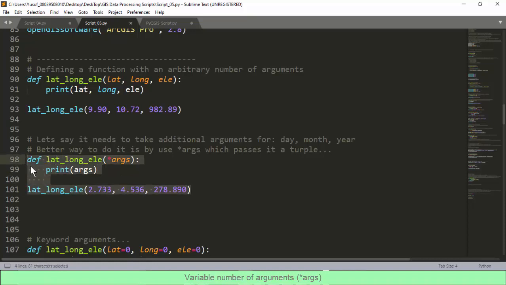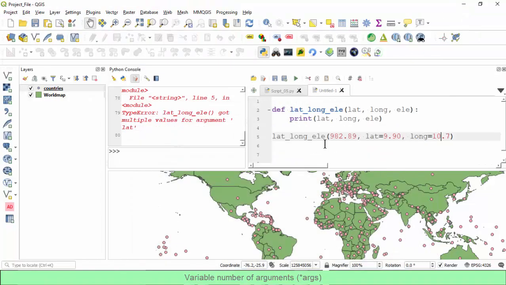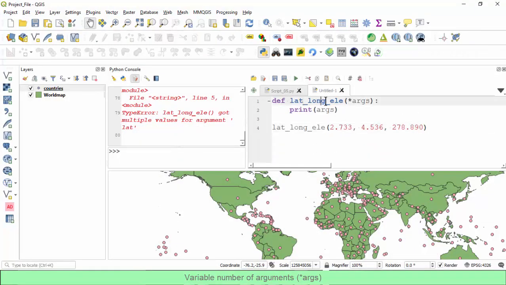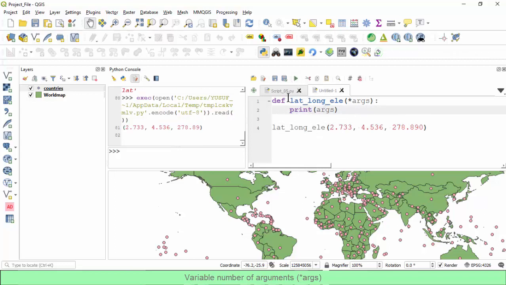So let's copy it to the QGIS environment and see how it works. Here we define the function lat long elevation. So instead of giving it the parameters lat long elevation like we did previously, we just use the keyword *args, and then it will take any number of arguments as a tuple. So if I click on run, this should print the entire entry. So you can see it is returning a tuple.